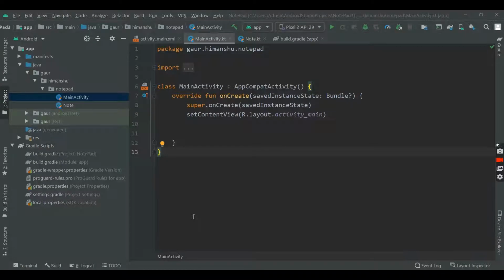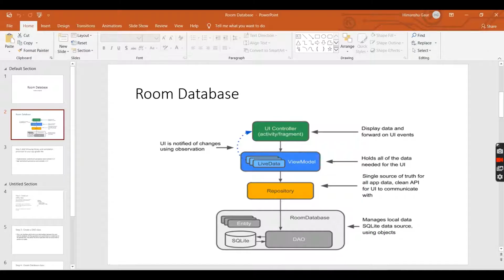Hello everyone, welcome to this series on Room database. In this video we will create the Node DAO for our database. So this is the DAO, which intercommunicates with our database.